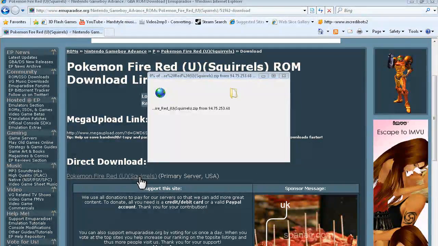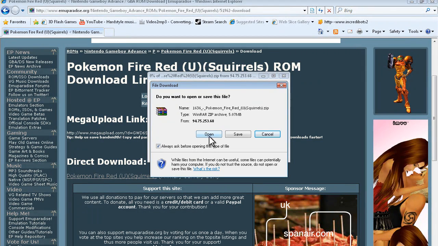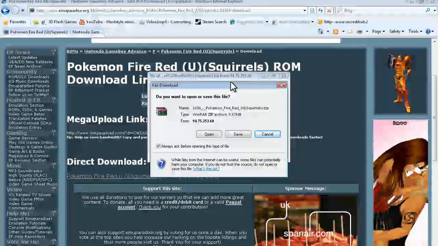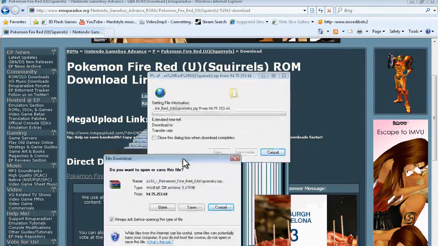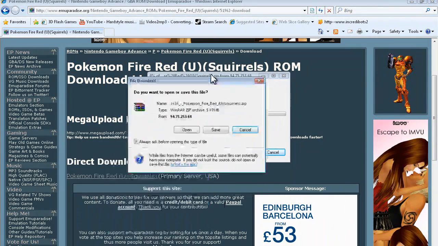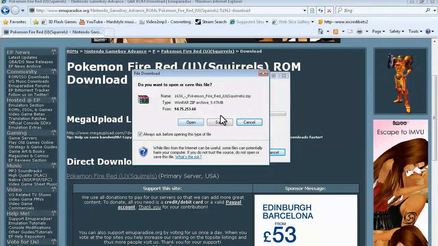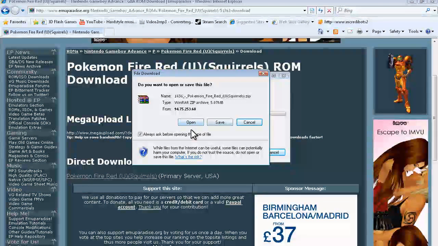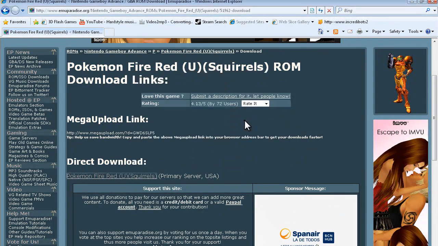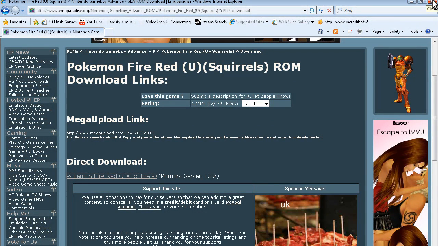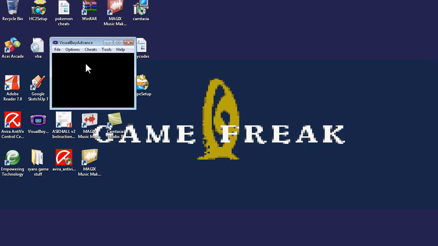And then you have to click on Pokemon Fire Red, U for USA, and then the bracket is whatever the one is. As you can see, it says file download. You just click on open or run. I've already had this, so it'll just say open. So yeah, you have to run it, and it will come up. You put it into a folder, say like Pokemon games, and then happily enough you should have the ROM.